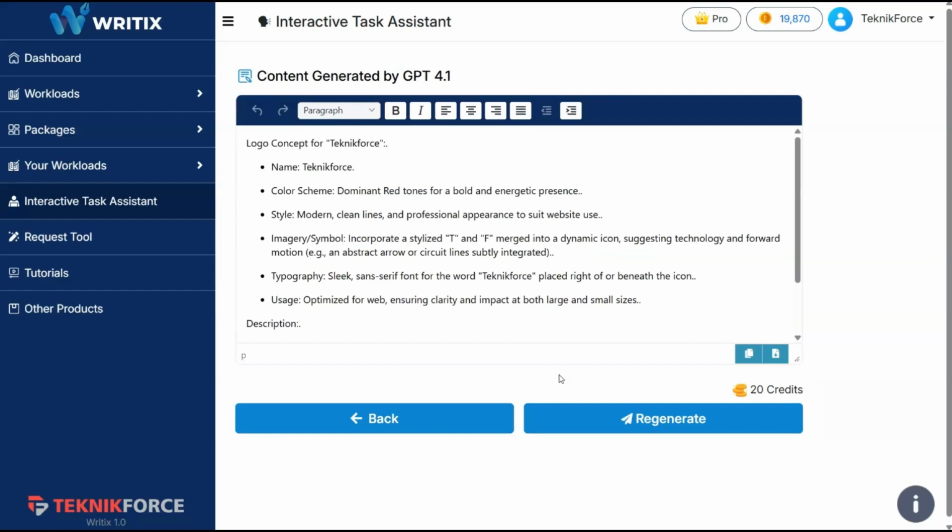This is the generated content according to your input. There are two buttons available at the bottom. The first is the text copy button, and the second is the text download file button. Click on the copy button to copy the content and use it, and click on the download button to download the file. You can regenerate the model response by clicking on the regenerate button.